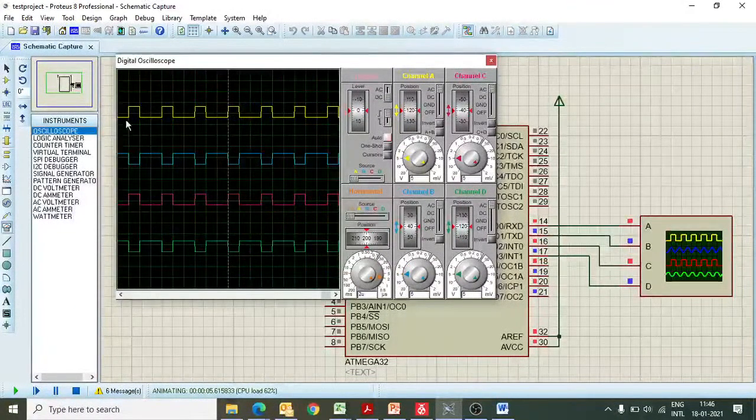So the initial combination will be 0 1 0 1. Here it is 1 0 1 0. 0 1 0 1 means 5. 1 0 1 0 means A. Again 0 1 0 1 means 5, 1 0 1 0 means A. Right, so this is how we are getting the combination on these port pins.